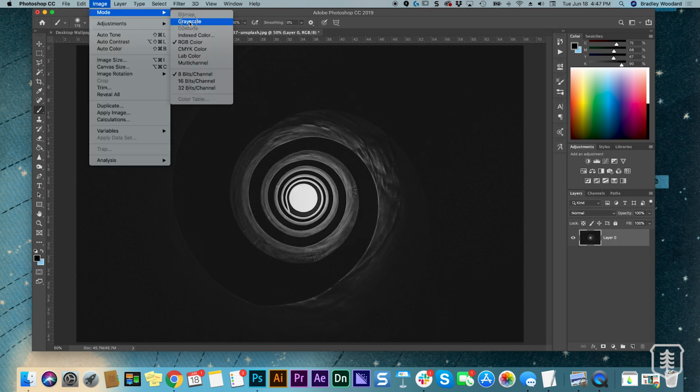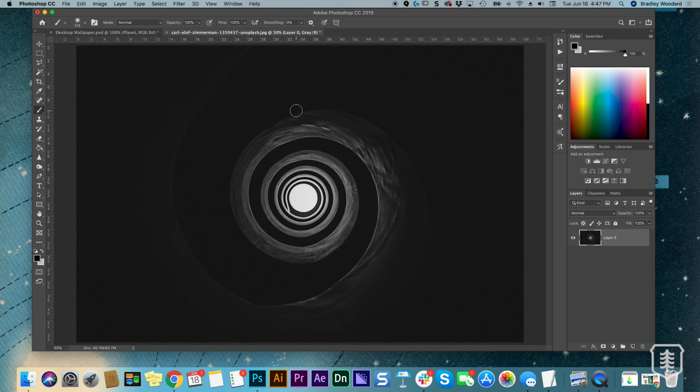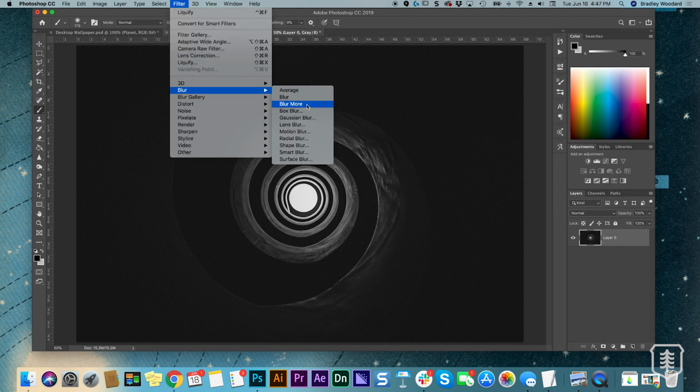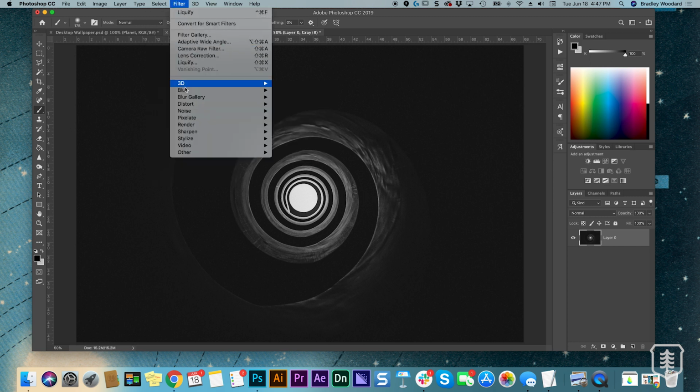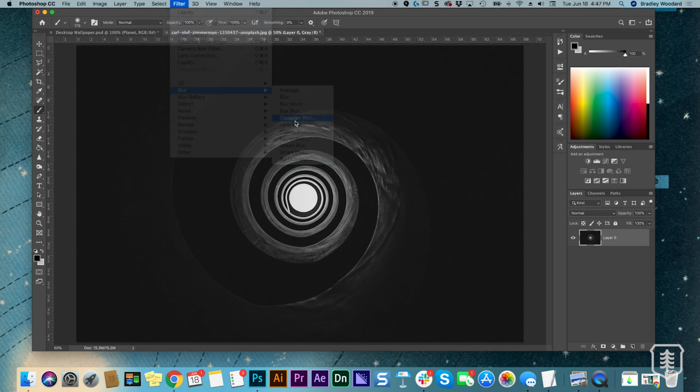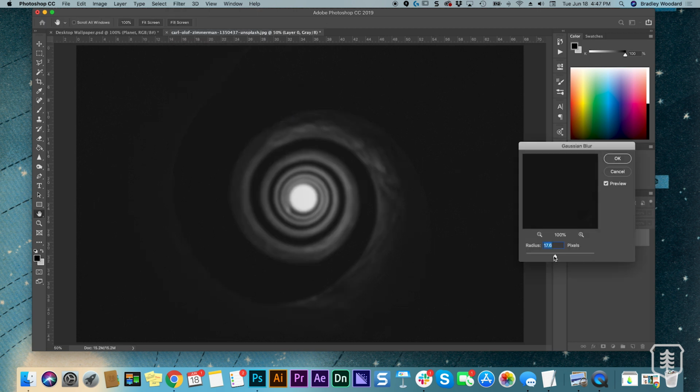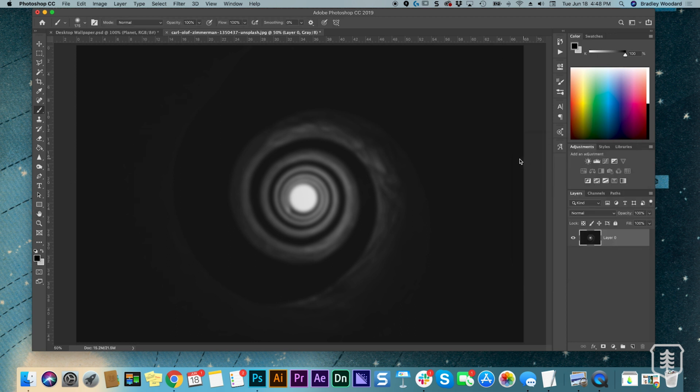Now I'm going to make sure it's grayscale. So even if it's black and white, it doesn't mean it's grayscale. You have to actually change that yourself. I'm going to go in and I think I'm going to blur this. I'm going to put a little Gaussian blur under my filter. Go down to blur. Do a Gaussian blur. Because I don't want all that detail in there. There we go. Yeah, I don't want that detail in there.